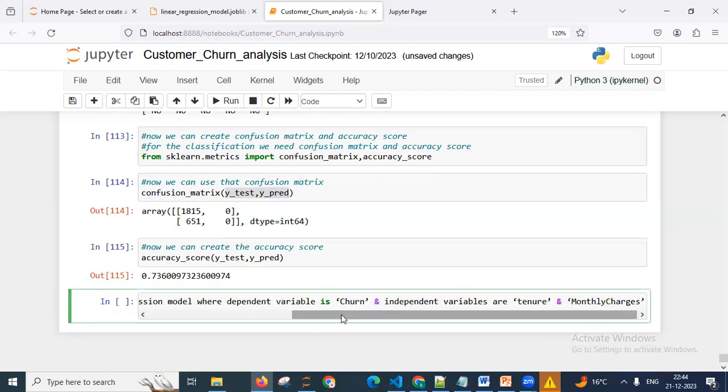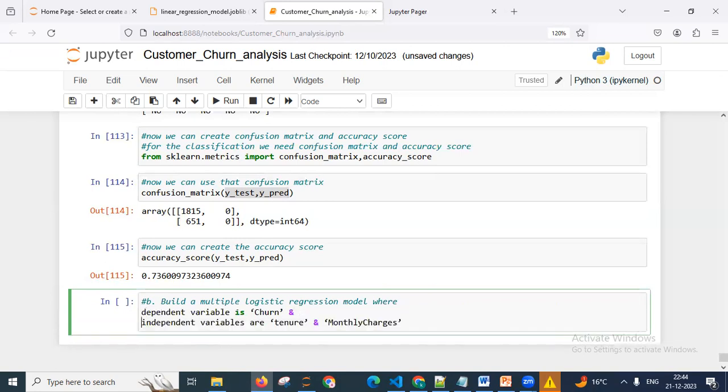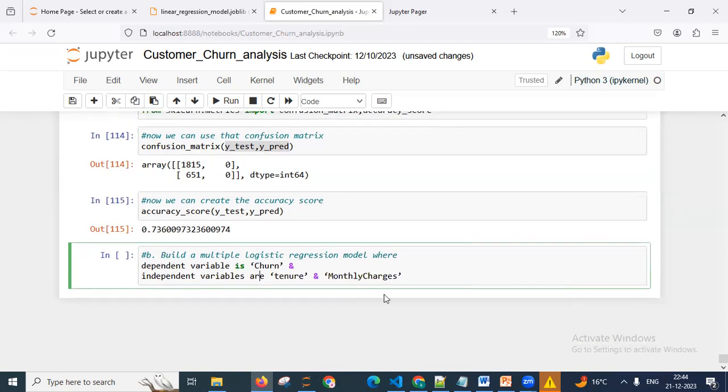Build a multiple linear regression model where the dependent variable is churn and the independent variables are tenure and monthly charges. You can see there are two independent variables and only one target column, churn.